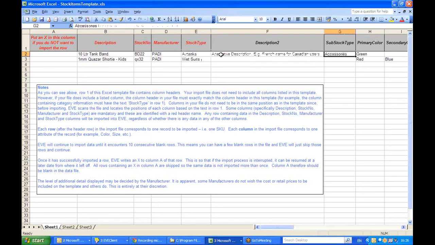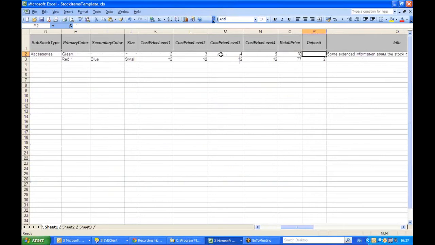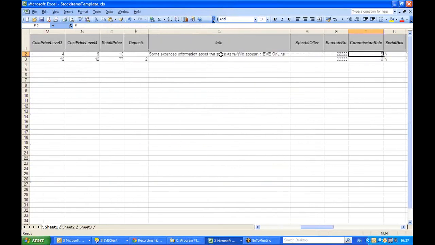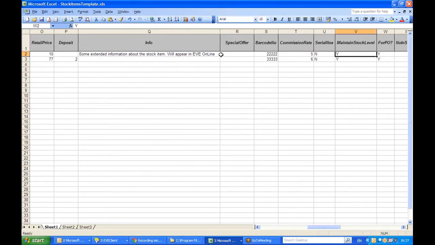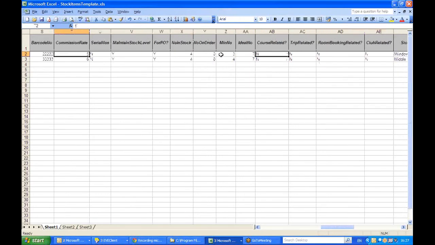Other elements I'm sure you do want to bring in relate to cost prices, retail prices, barcode numbers, whether you want Eve to track stock levels, whether that item is available for purchase order. And during the setup of Eve, one of the things you can do is use this file as a way of doing an initial inventory count or stock take, i.e. indicate the current number in stock, the numbers on order, ideal numbers, etc.